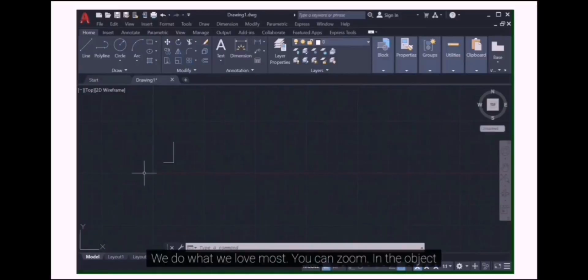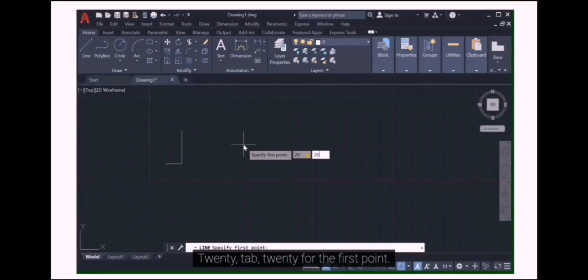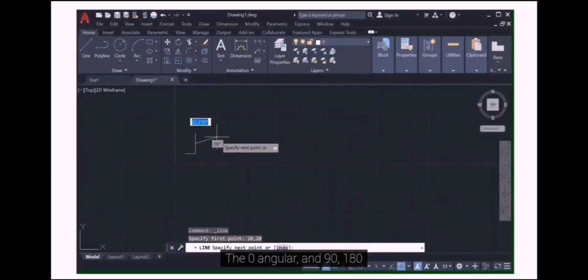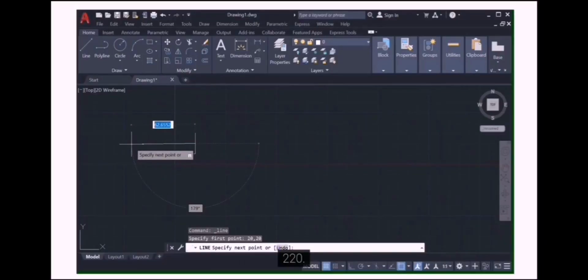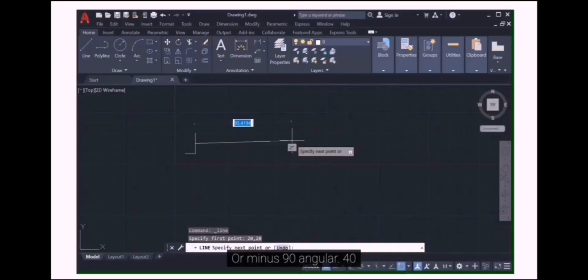With the wheel of the mouse, you can zoom in on the object. And another line: 20, tab, 20 for the first point. It is 0 angular, and 90, 180, 270, or minus 90 angular. For example, 40, less than key, minus 90.